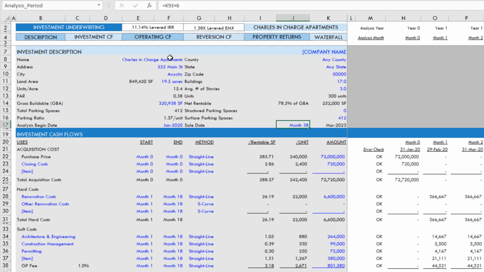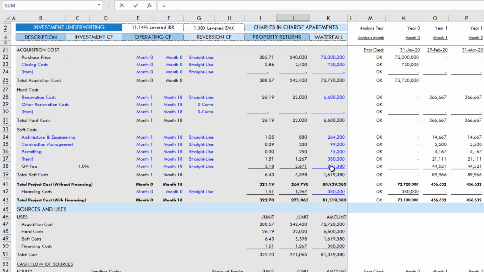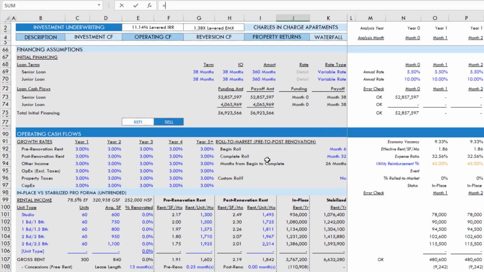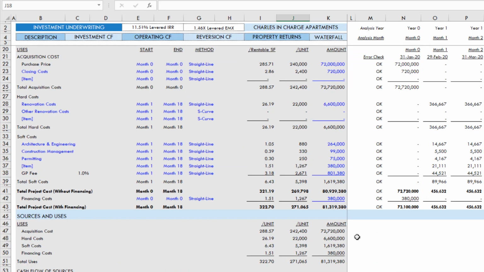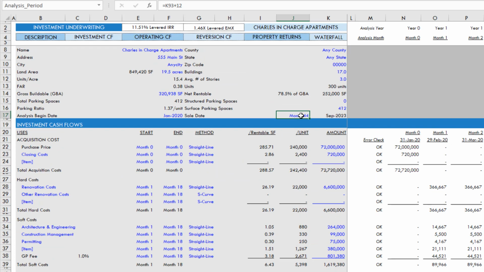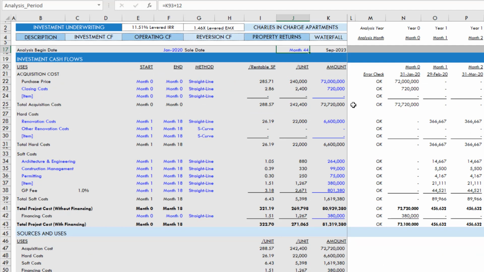And so I'm just going to enter a formula here under sale month. Right now it says month 38. I'll say equals, and I'll come down and find under operating cash flow complete roll. This is when we complete our renovation. That's in month 32. And then I'll just say plus 12, such that month 44 is the sale date for our analysis. Then we move into investment cash flows.